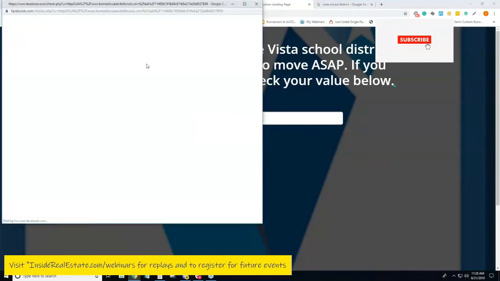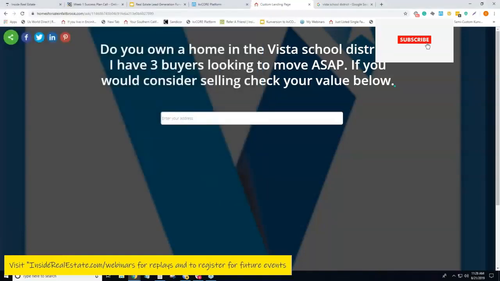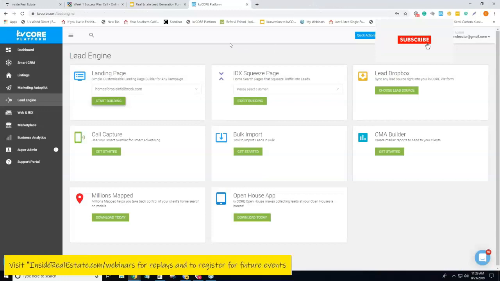Does that make sense? Yeah, with a Facebook ad. So you see here, the image isn't really that great because it doesn't fit in there, but this is what's going to show up on Facebook. So they're going to be able to see that. And then when they click on it, that's going to take them right into the landing page that we built. So that's kind of how I would do it for seller leads.